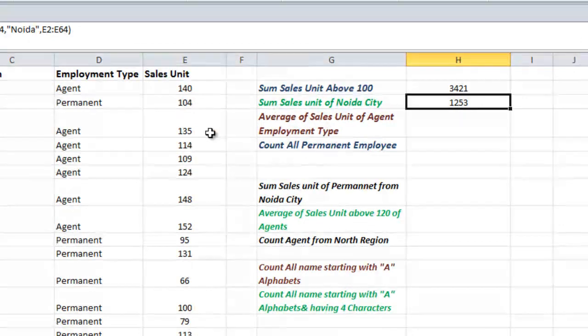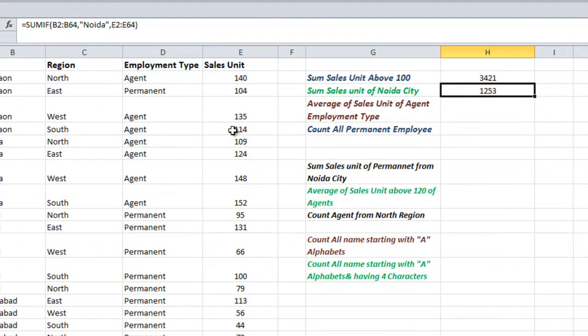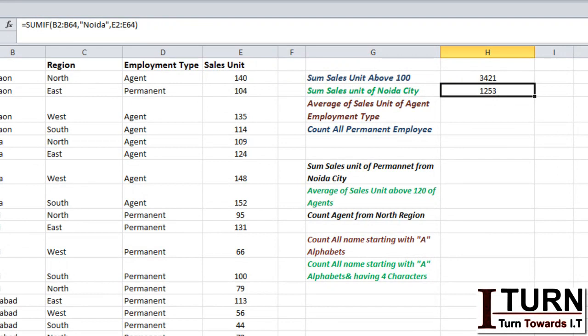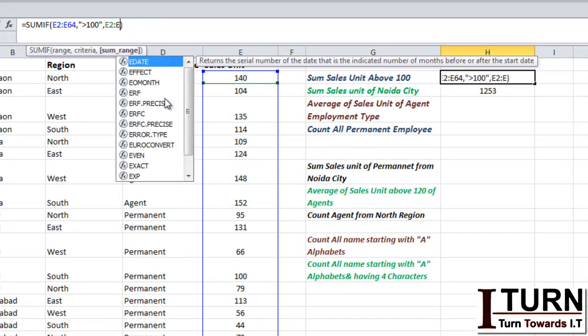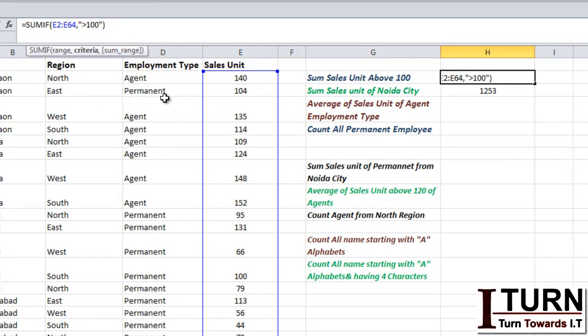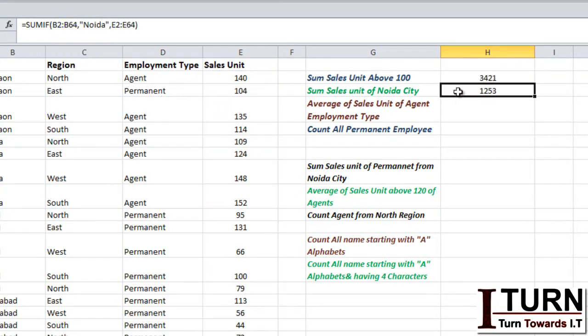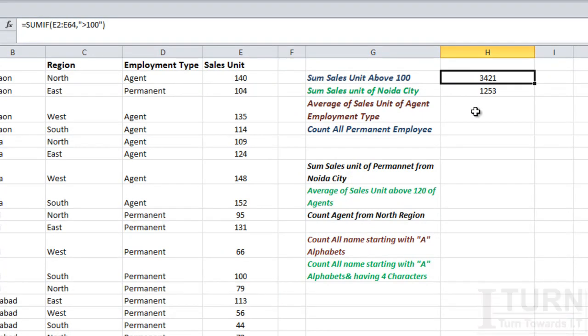Means if I will do the sum of all the sales unit which are from Noida, then it will come up to 1253. Now there is one thing that needs to be remembered: in the first case the sum range, means this one, and the criteria range, means that this one, both were same. So in this kind of situation you need not give sum range. It's not compulsory to give sum range. If I remove the sum range, enter, then also it's giving me the output. However, it's a good practice that you give the sum range as well as the criteria range.